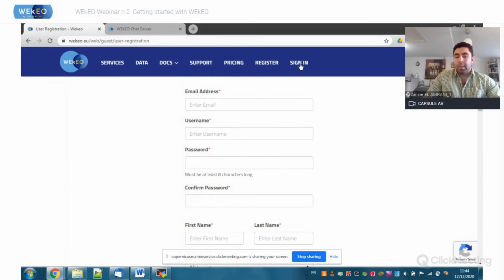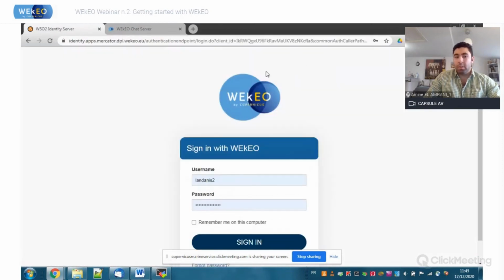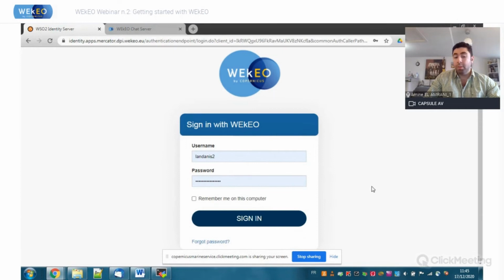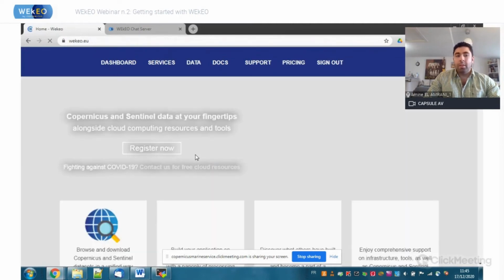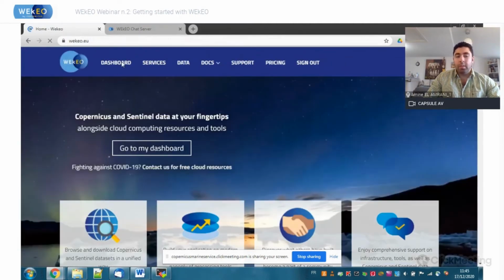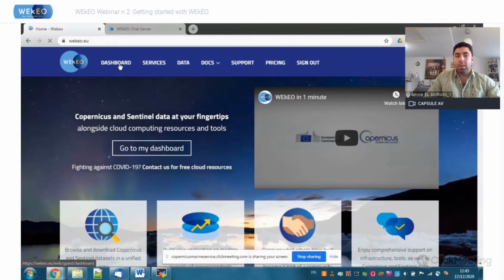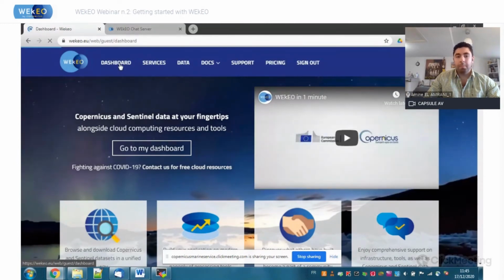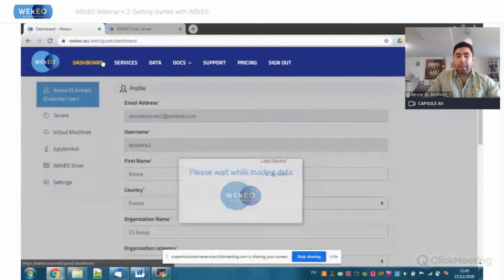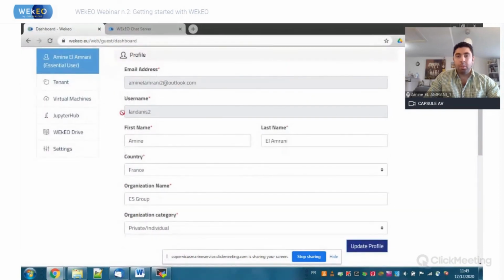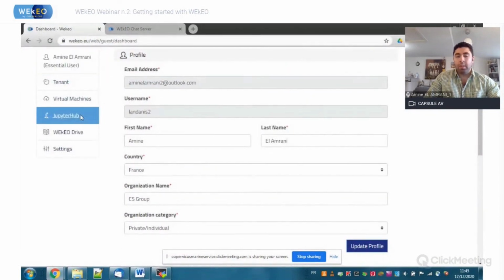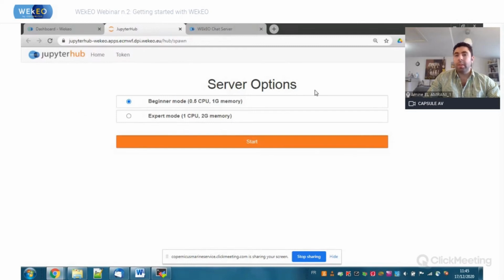So I will sign in to my own account here. That's what happens when you are registered. You can just sign in using your username and password. And then I will click the dashboard on the upper banner of the website. Then the Jupyter Hub, which will be the first part of the IT infrastructure that I will present.